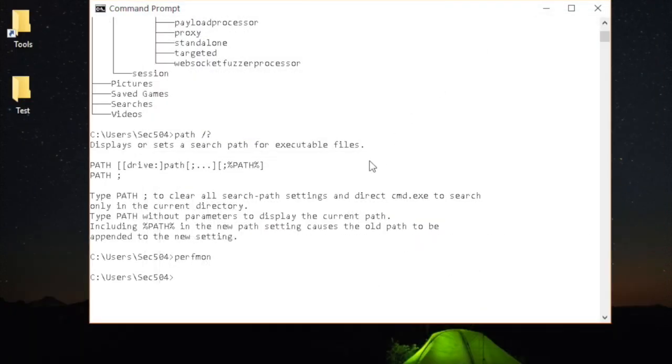So I'll close out of the performance monitor. Something else I'd like to take a look at is the driver query.